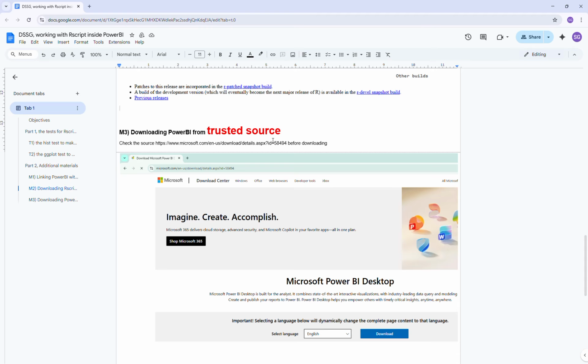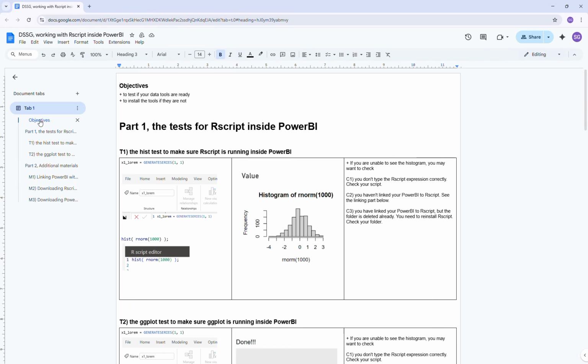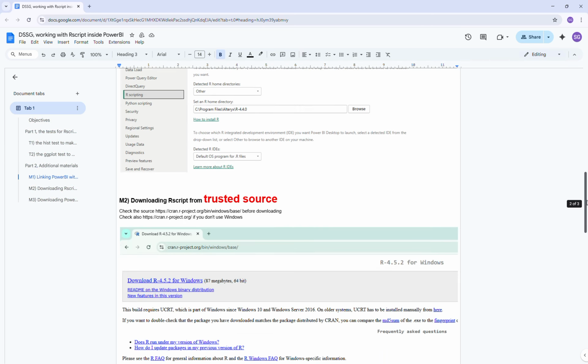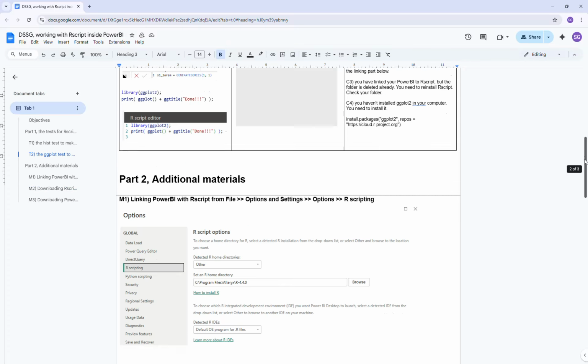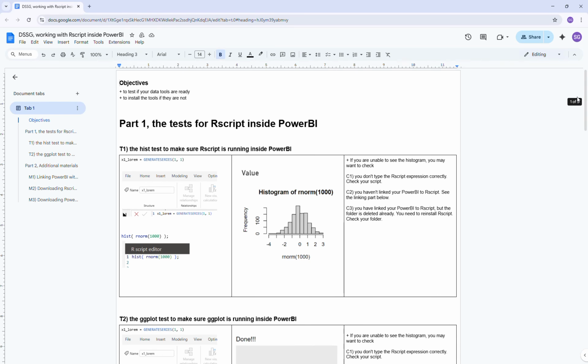Okay, so that's it for this video. After this, I hope you can take the test for Rscript inside Power BI and ggplot inside Power BI, and then the next thing you can do is the normal data exercise inside Rscript and Power BI. If you cannot take the test, then you know how to scroll down to the second part and install the tools on your computer to take the test.